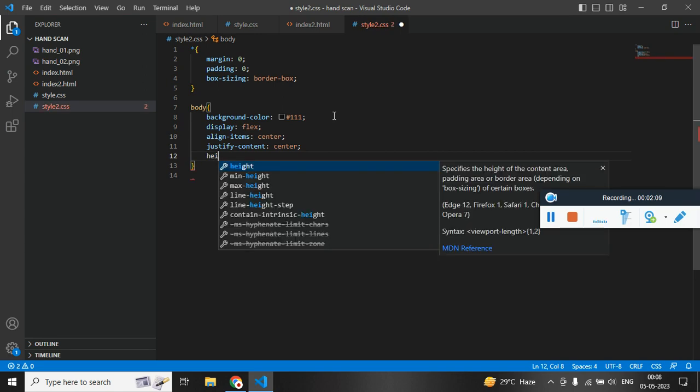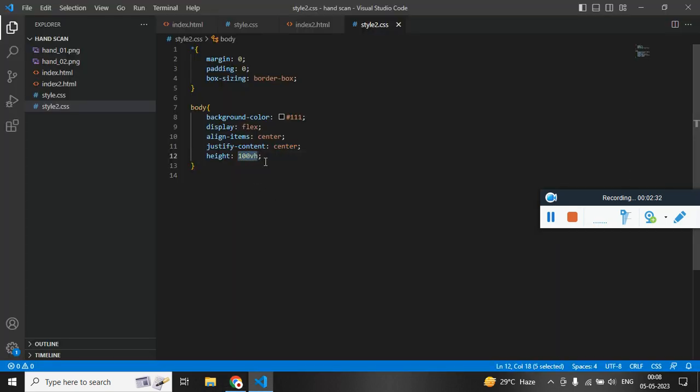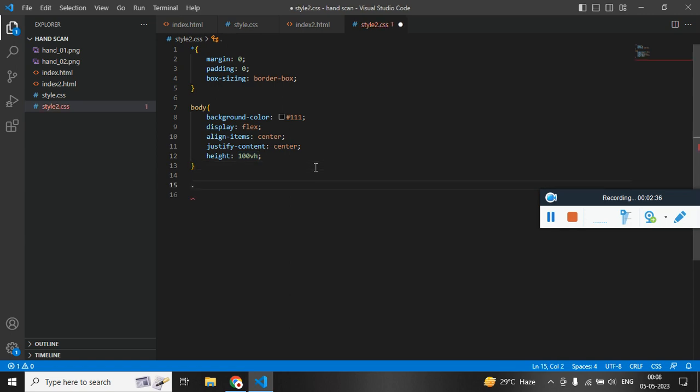So display flex, align-items center, justify-content center would make whatever is inside the body to be at the center. Now it is always recommended to give height to make the justify content work. So justify content will horizontally align, and align items will vertically align. So in order for the vertical align to work, we need to make the screen size 100%. This viewport is nothing but the browser, so I'm giving 100% of the browser height.